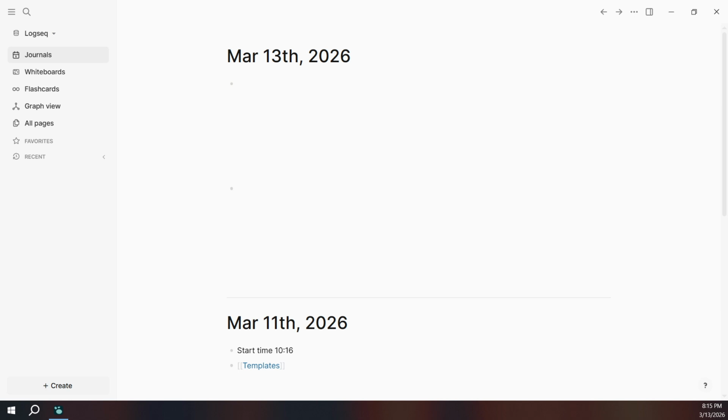This is where you'll access the interface we'll use. If this is your first time, don't worry. Logseq is built around plain text and bullet points, so it's fast, flexible, and easy to learn. Think of it as a digital notebook that automatically organizes your notes by day and lets you expand or collapse details as you go. Once you're on the site, click on Journal.